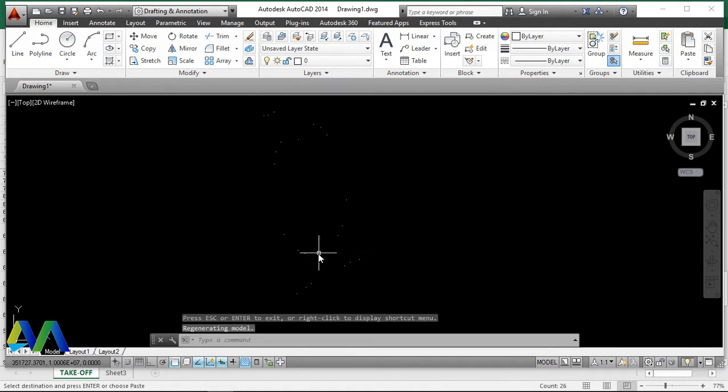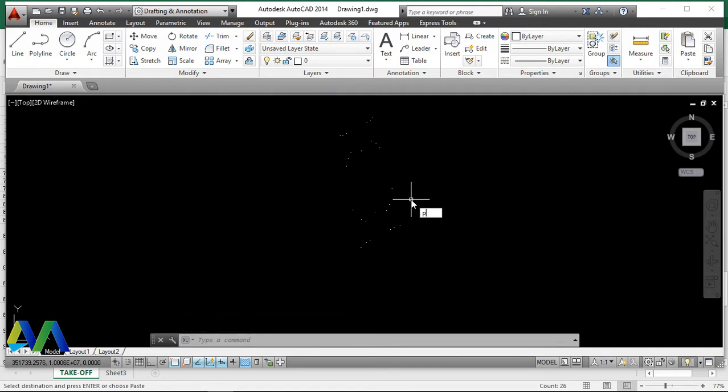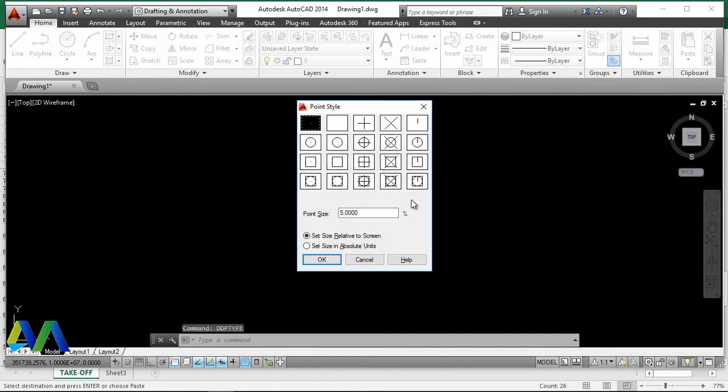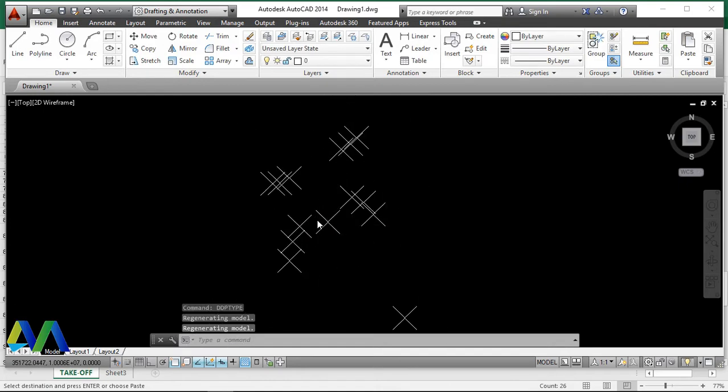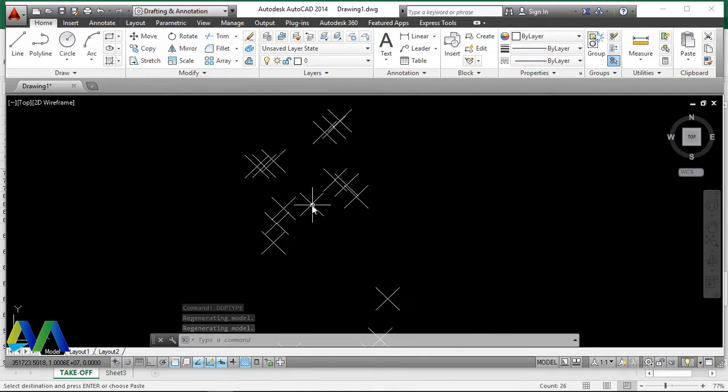Now to enlarge these points, you just come on your keyboard and type P type and go ahead and press enter. Now pick this. Among these point styles, you can pick whichever suits you. Now I'll pick this and go ahead and click OK. Now these are my points, but they're slightly bigger.